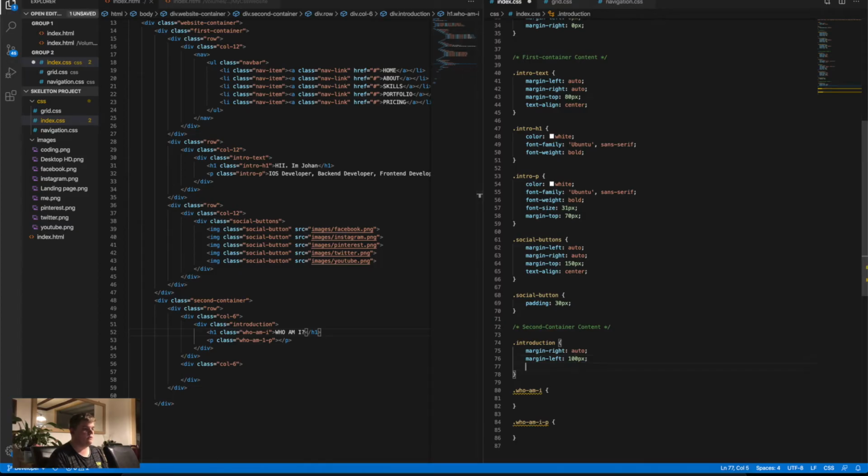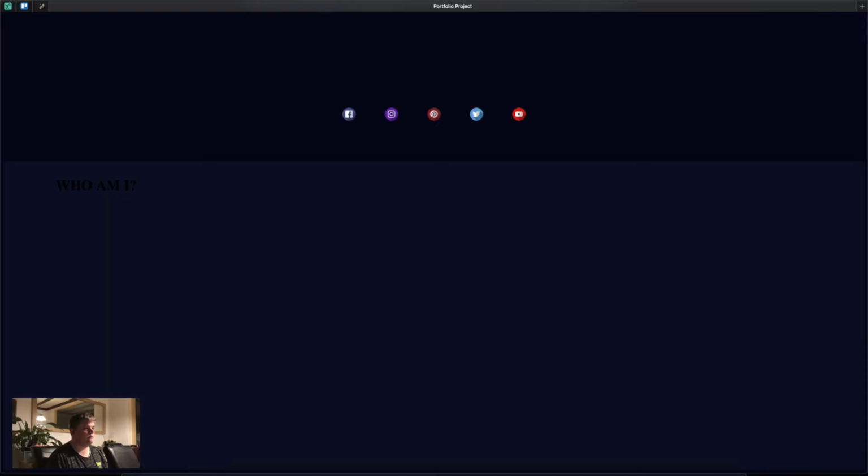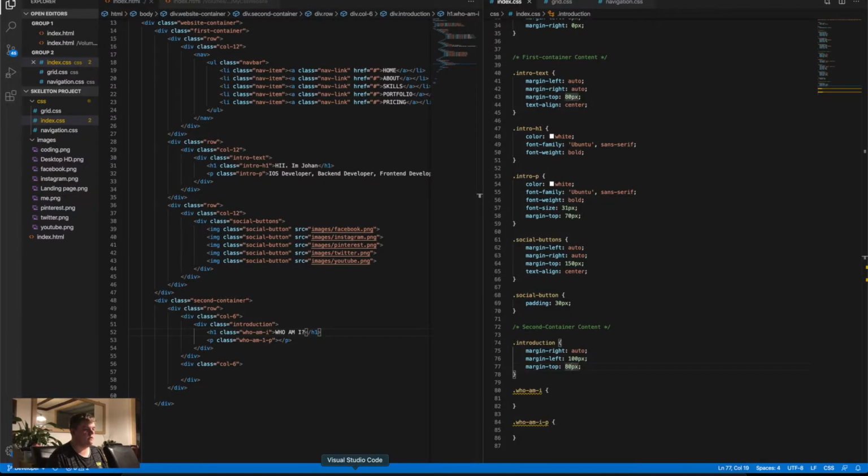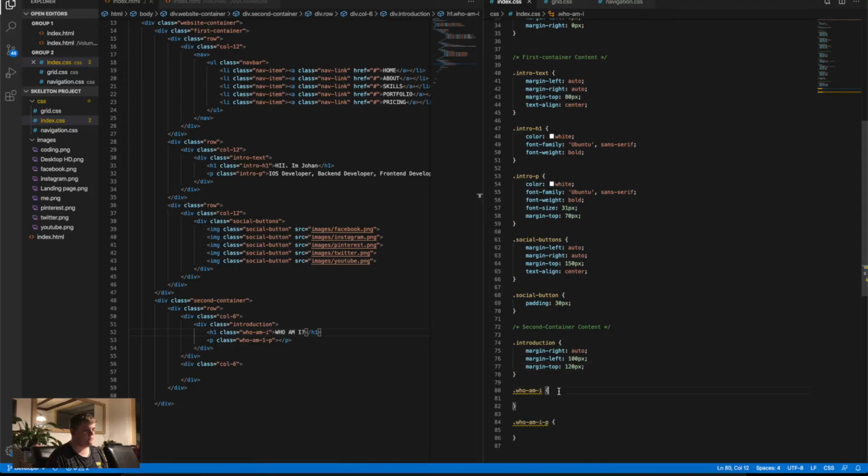Okay. So we're gonna give the introduction margin-top of 80 pixels. Let's see what happens there. A little bit more. We're gonna do 120. And then with 120, I'm sure it's gonna look okay. Let's see. Yeah, I think that's gonna be okay. Perfect.